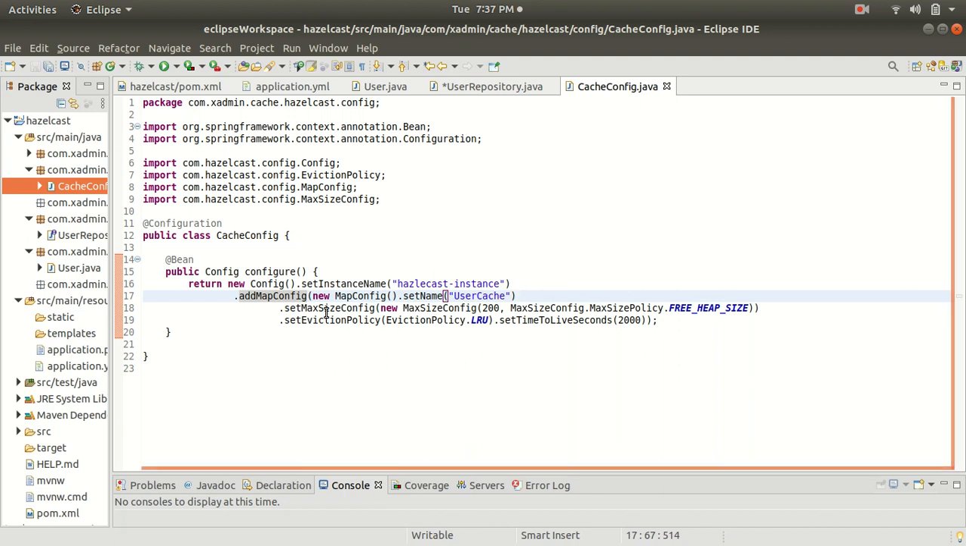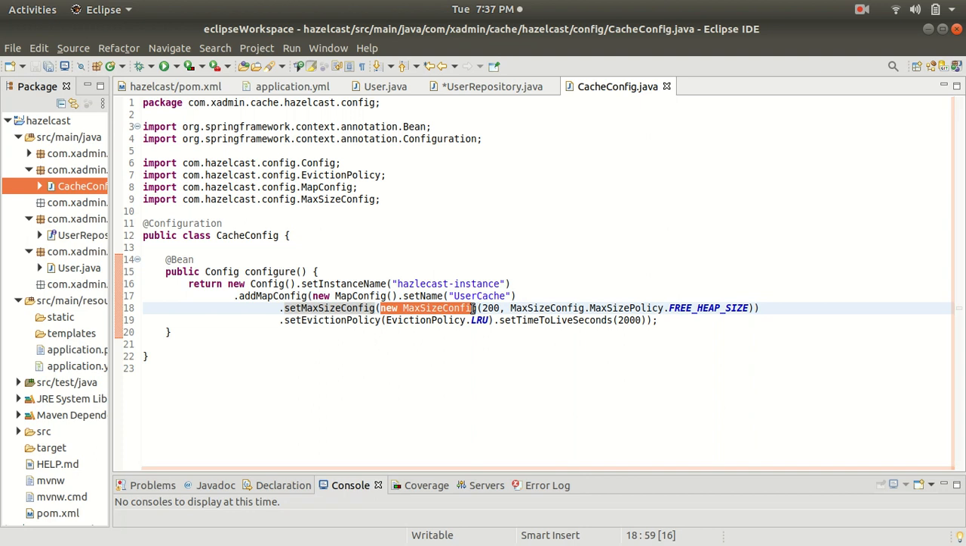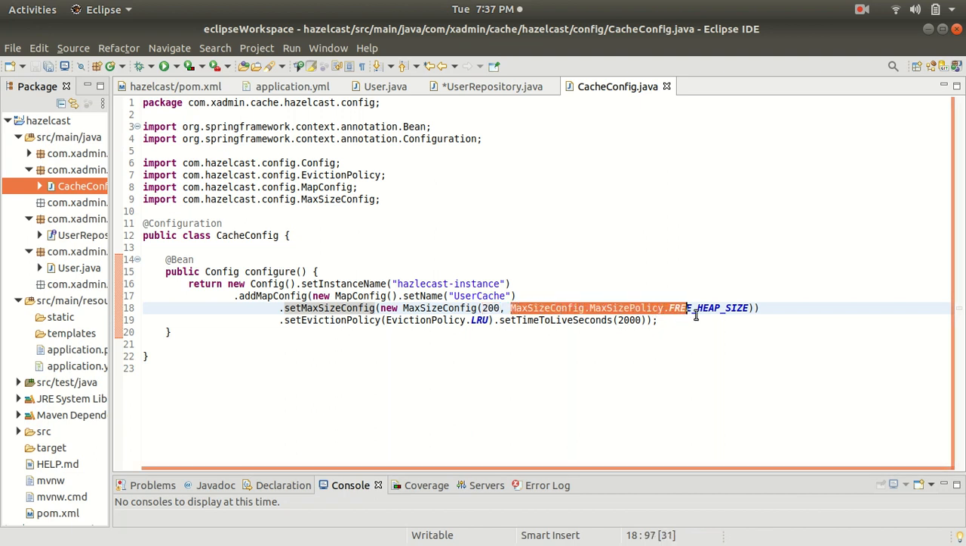For that I am calling a set max size config, and here we have to pass the max size config object. Guys, here I am taking the constructor with the two arguments, in which I am passing the size as 200, and the second I am taking the free heap size here.